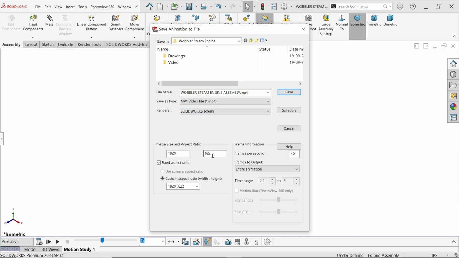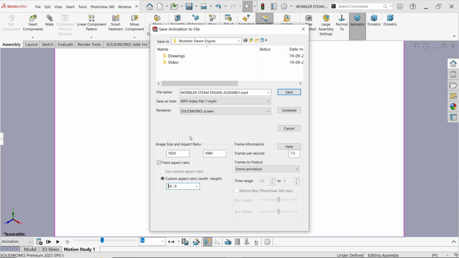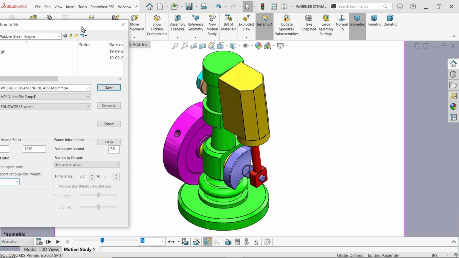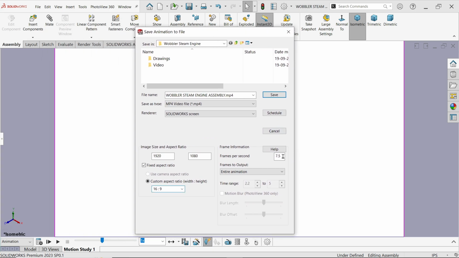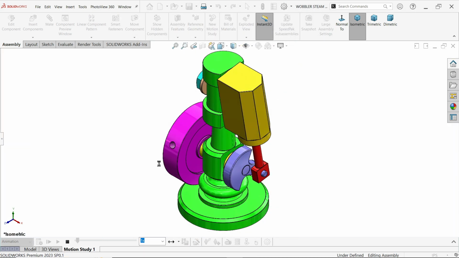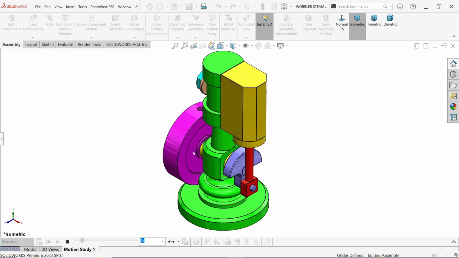Okay, keep this render. Now image size or video aspect ratio, you can change custom aspect ratio from here 16:9. You will see the preview window. And here frame rate, this is important, either 50 or 60. For smooth animation I'm going to keep 50, 60. Save. Now once you save, it will recalculate from the start and it will save in your destination.